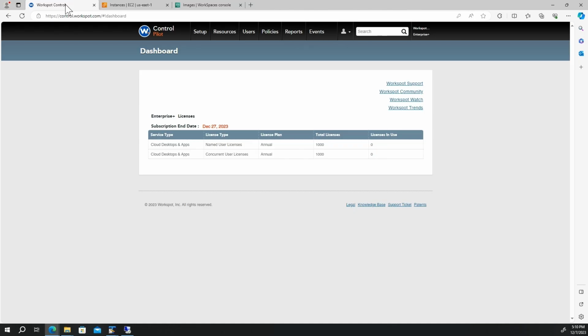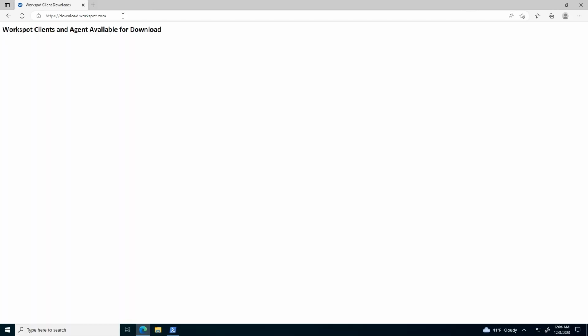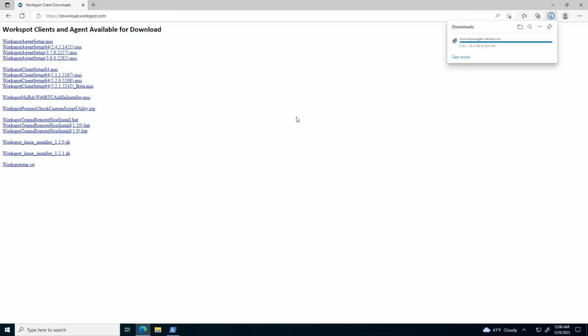This guide details the process of creating a Workspot template on WorkSpaces core. Begin by setting up an EC2 instance from a private AMI based on an imported VM from your virtual environment. Once you log into your EC2 instance, visit download.workspot.com to get the latest agent.